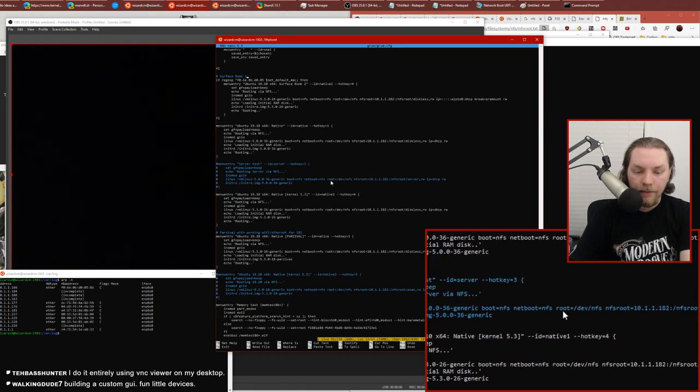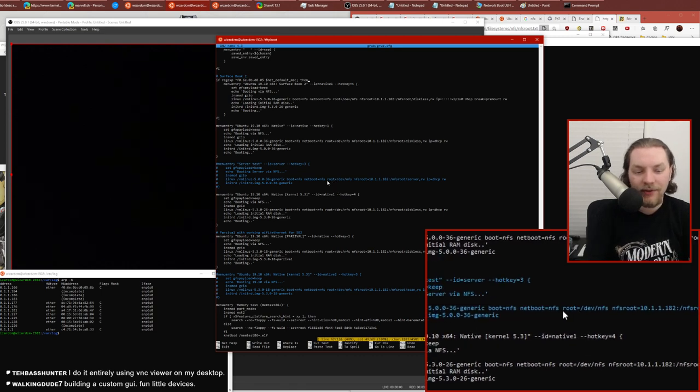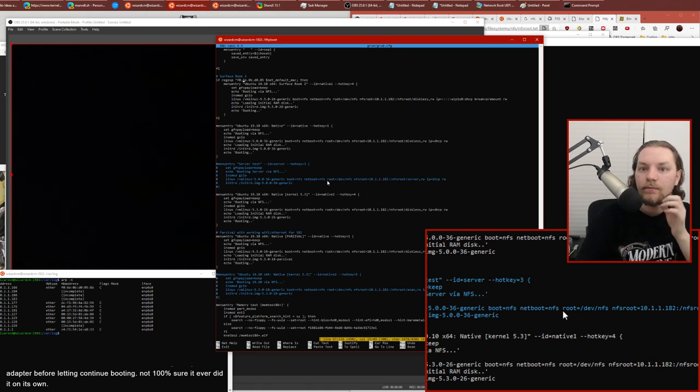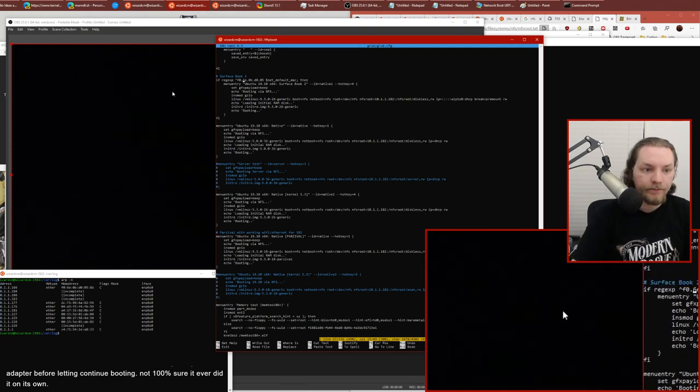The other dumb thing is that I just realized that the Ethernet adapter is different to the Wi-Fi adapter, and so this regular expression is wrong. Let's find out, shall we?